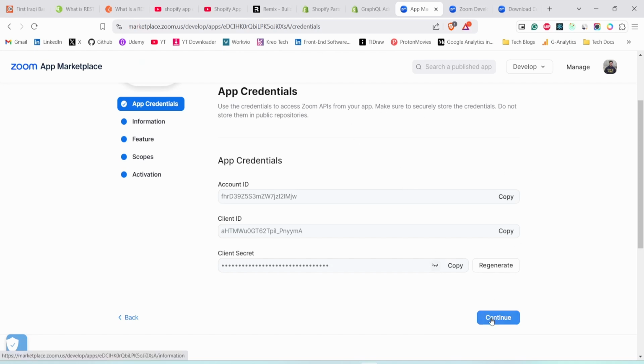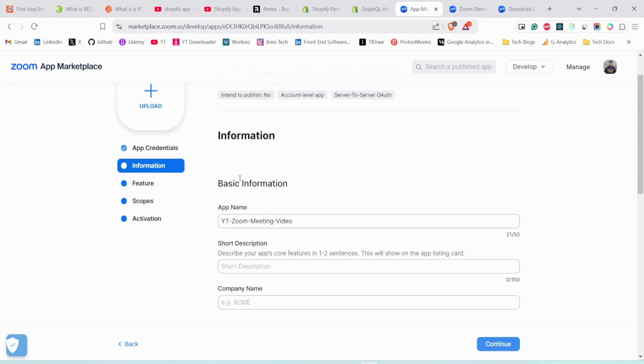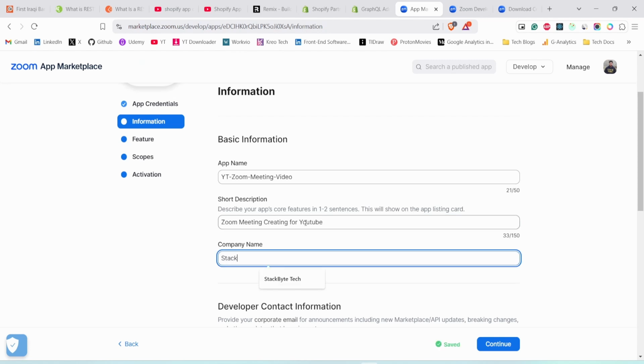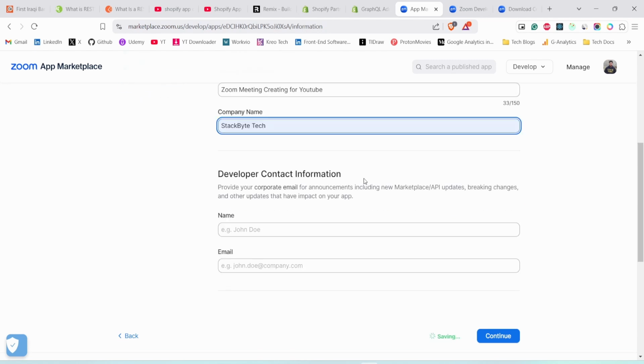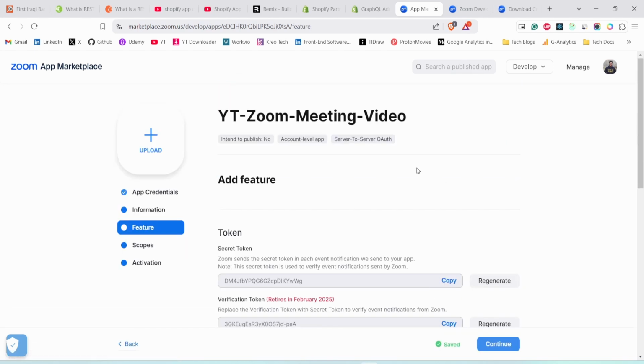But before this, first of all, we want to complete all the details required in order to activate this entire application. Otherwise, we won't be able to make any API call. So we have to add a description here. Let's add some small description: Zoom meeting creation for YouTube. Company name: I will put my own company name, Stack by Technologies. Name of the developer: I will write my own name, and here I will add my email.